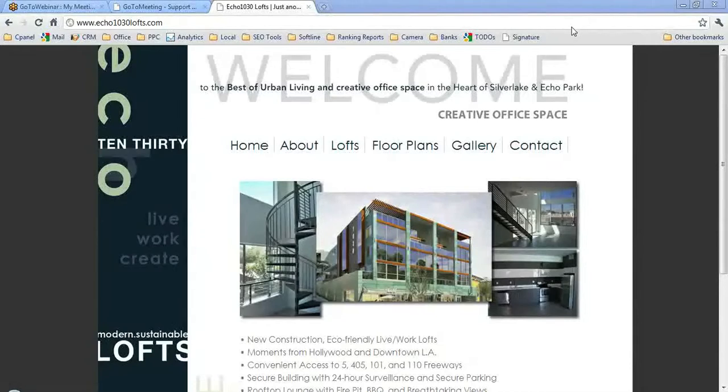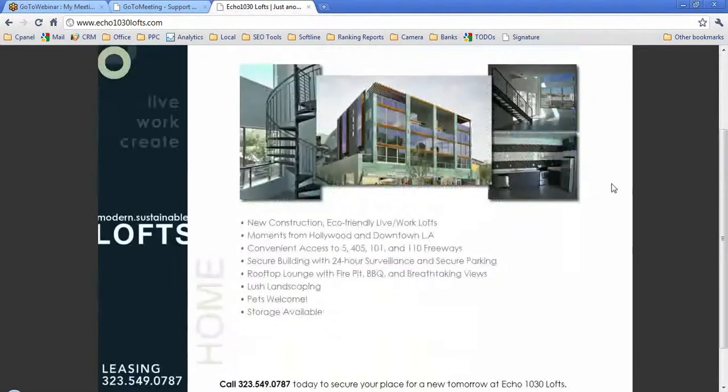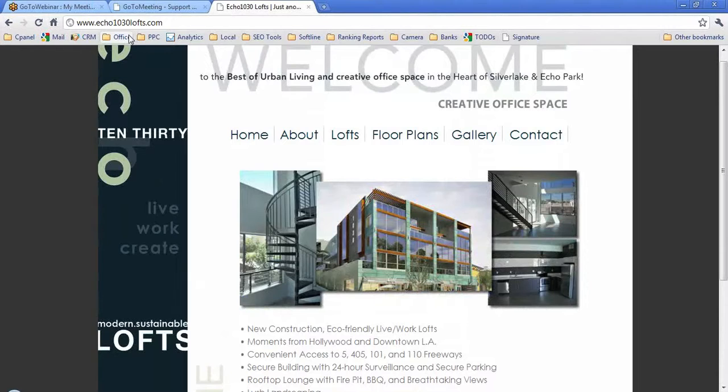Okay, this is the video on how to use the Echo 1030 website. Everything you see on each of the pages, for the most part, is easily editable on your end.